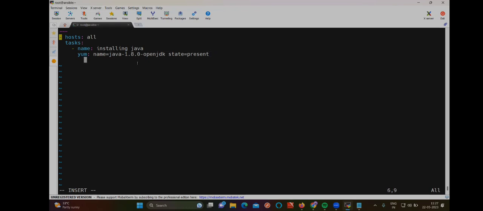Now the second task is I want to install Maven. So installing Maven. Again, same, what I need to give here: yum, name is equal to maven, state is equal to present. Execute this one now. How many tasks have I given, sir? First task is what? Installing Java. Second task is what? Installing Maven. So now you tell me how to execute the playbook.